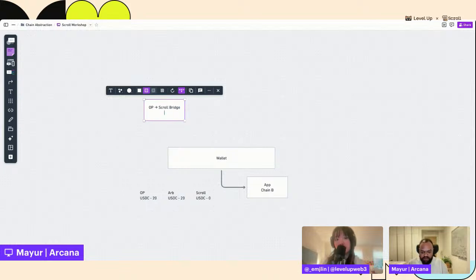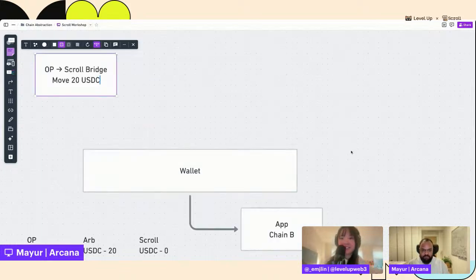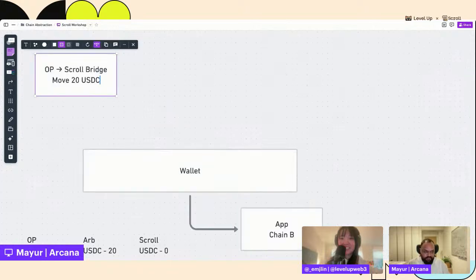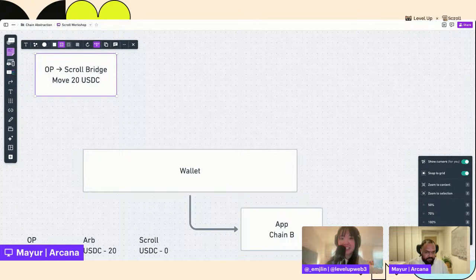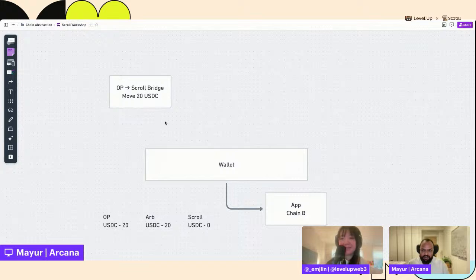bridge and, oh, we have a comment. Can we zoom in a bit? Okay. That's a lot. Yeah. Okay, perfect. All right.